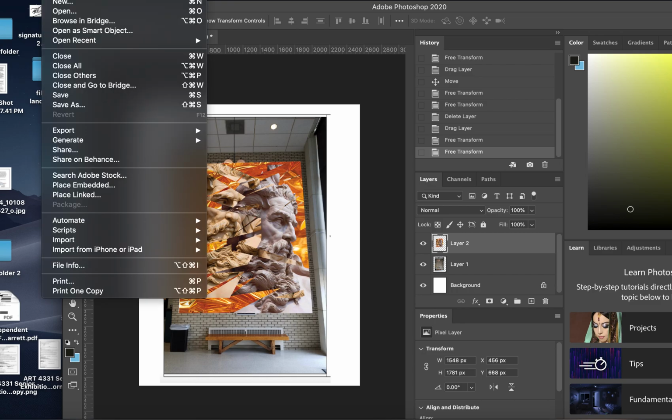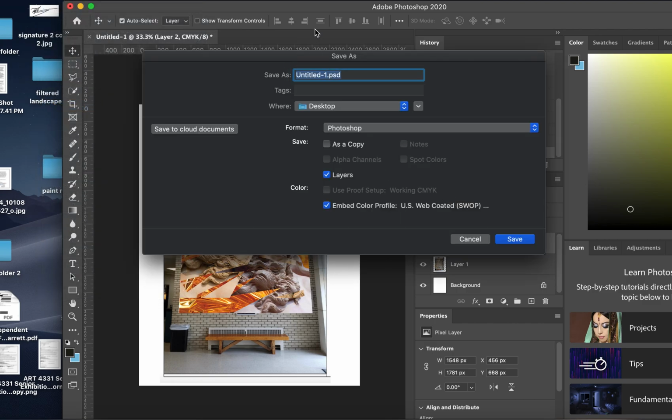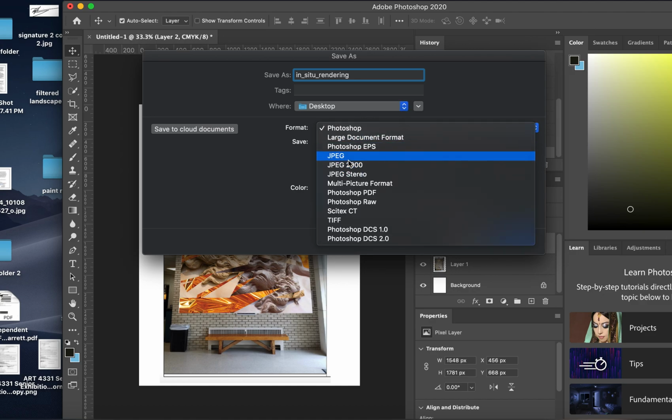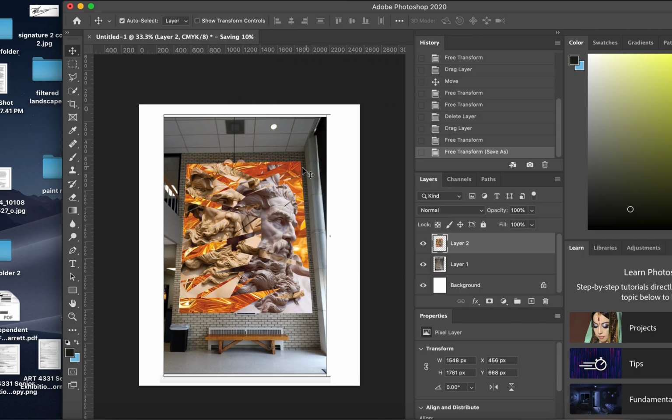But at this point, you're just saving it. So I'm going to save it onto my desktop as in_situ_rendering. And that's just going to go on my desktop. It'll be a JPEG because I'm just going to print that out. Save that. Okay. And this is one of the images that you are going to print out for your proposal.